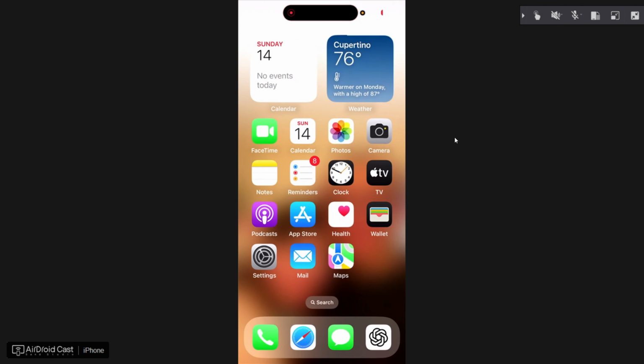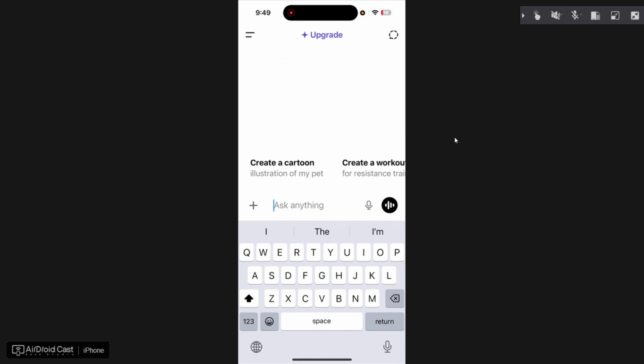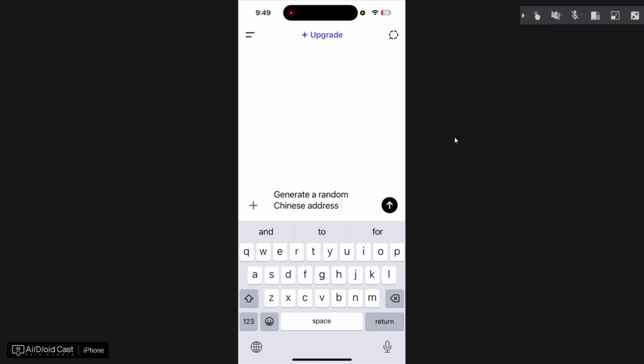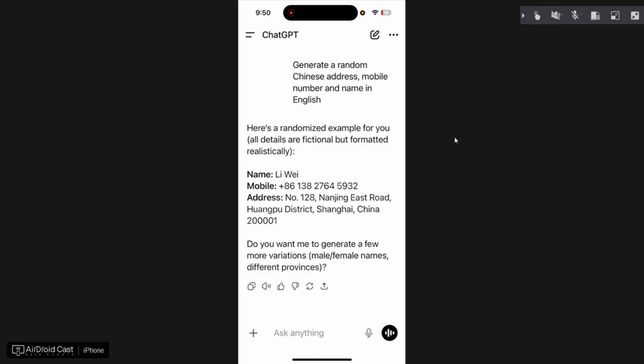So here we go to ChatGPT. Ask ChatGPT to generate a random Chinese address, phone number, and name for us. Here we can see ChatGPT already did that for us, so we just copy and paste everything.